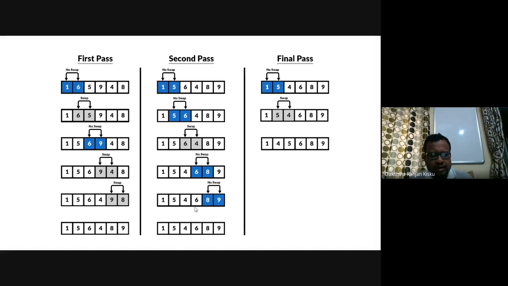In the next step, the adjacent elements that we will consider are 9 and 8. Since 9 is found to be greater than 8, there will be a swap. So we will perform the swap operation, or exchange the elements between 9 and 8, and at the end of the first pass we can see the elements are arranged as 1, 5, 6, 4, 8, 9.